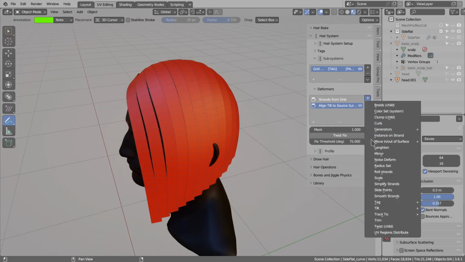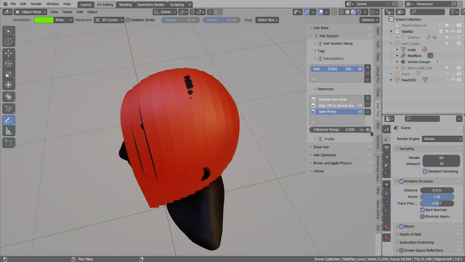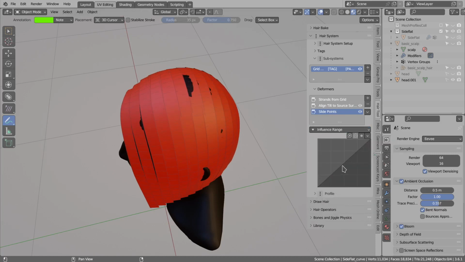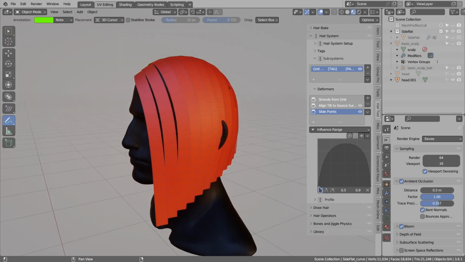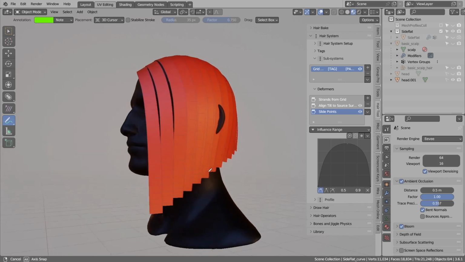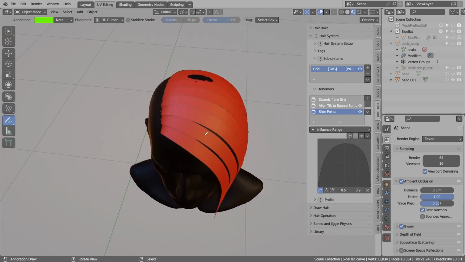Let's see how the slide points deformer works, and it will be easier to see if I switch the influence range from simple to profile curve. I will set the profile to look like this, and the idea is that in the places where the value is low, so in the root and in the tip, we will have low spacing of the points, and in the center we have a high value, so this will give us high spacing between points. So this can be used to move the points to the places where you need them.